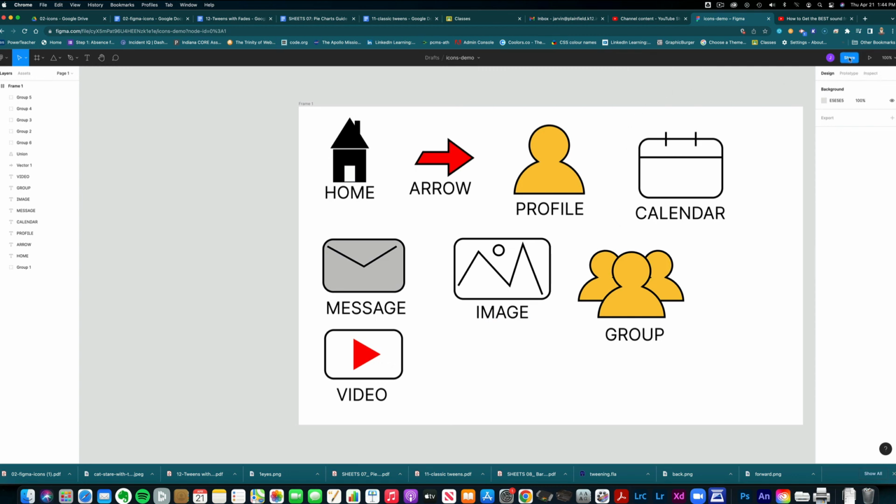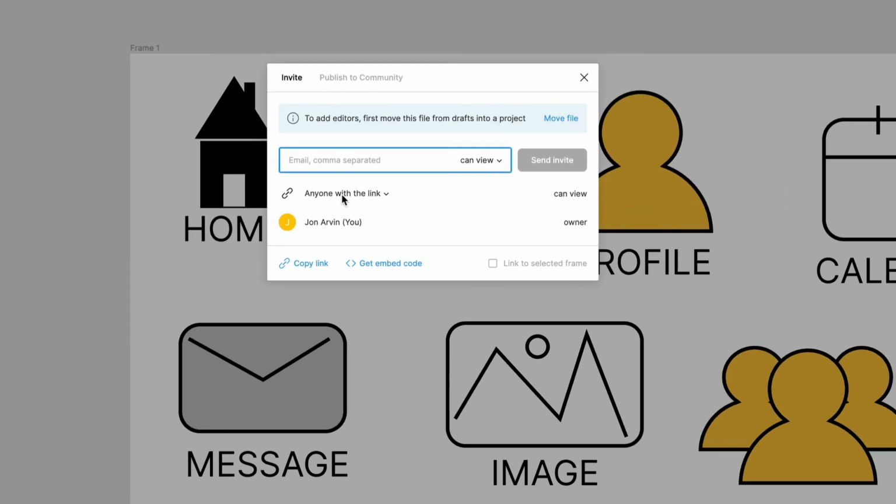And then the only other thing you would do is go to share and make sure that this says anyone with the link right here. When you go to turn these in, make sure it says anyone with the link, and you're going to copy the link on this little dialog box, and then paste that link onto Google Classroom, and this assignment will be completed.